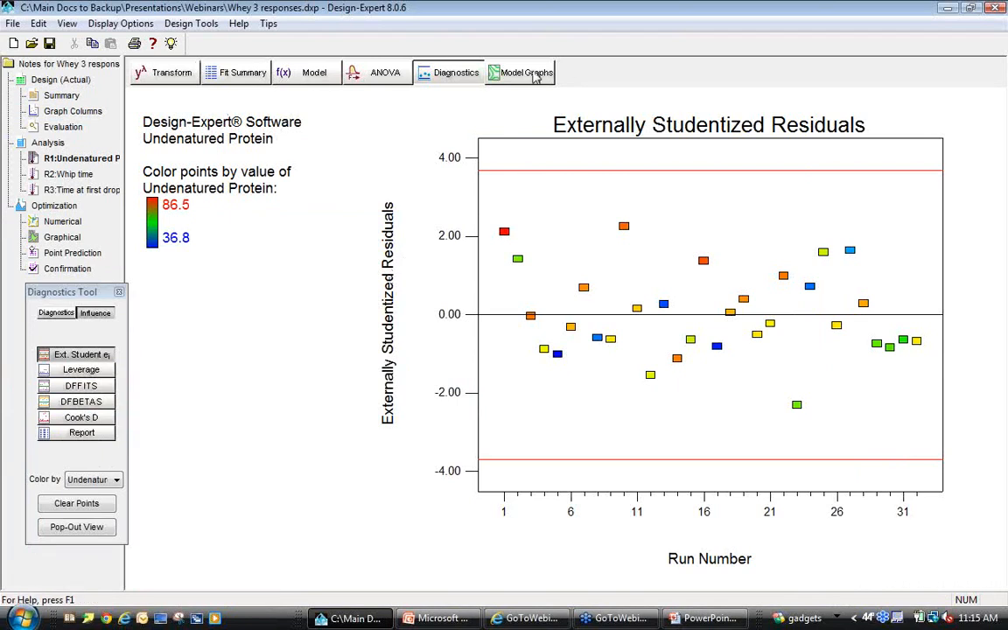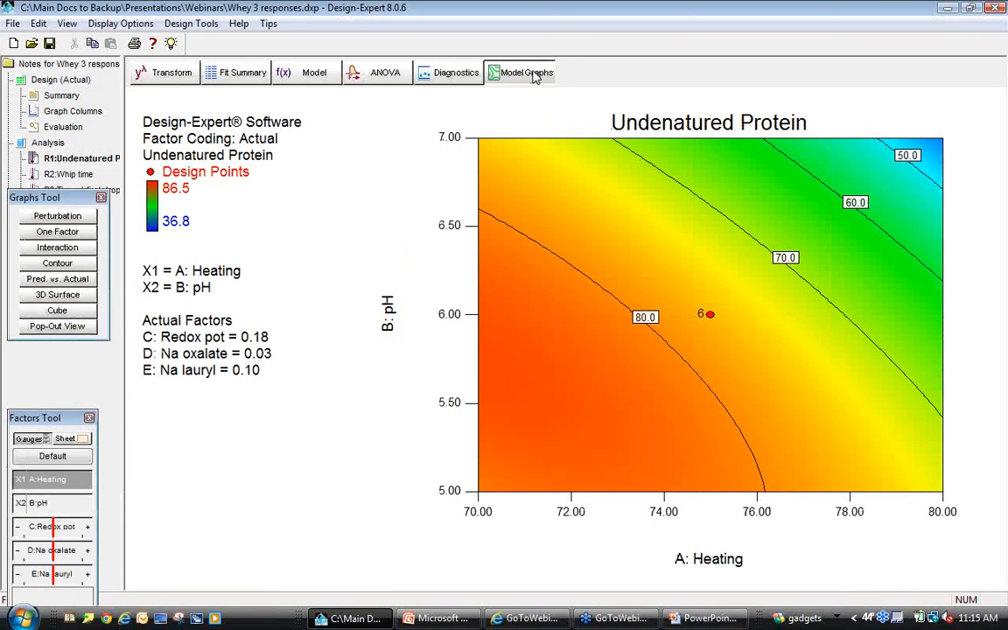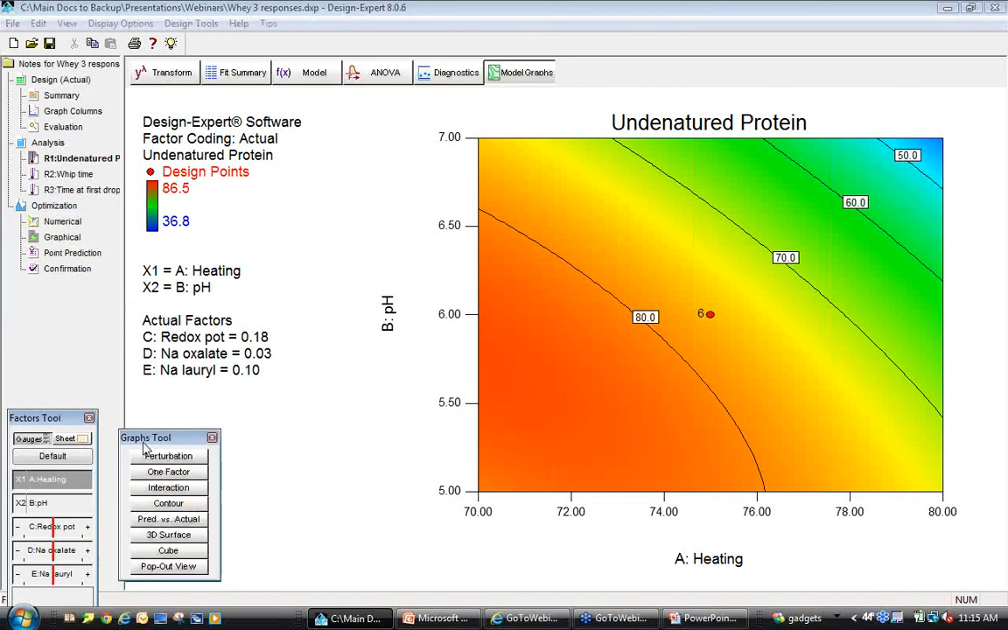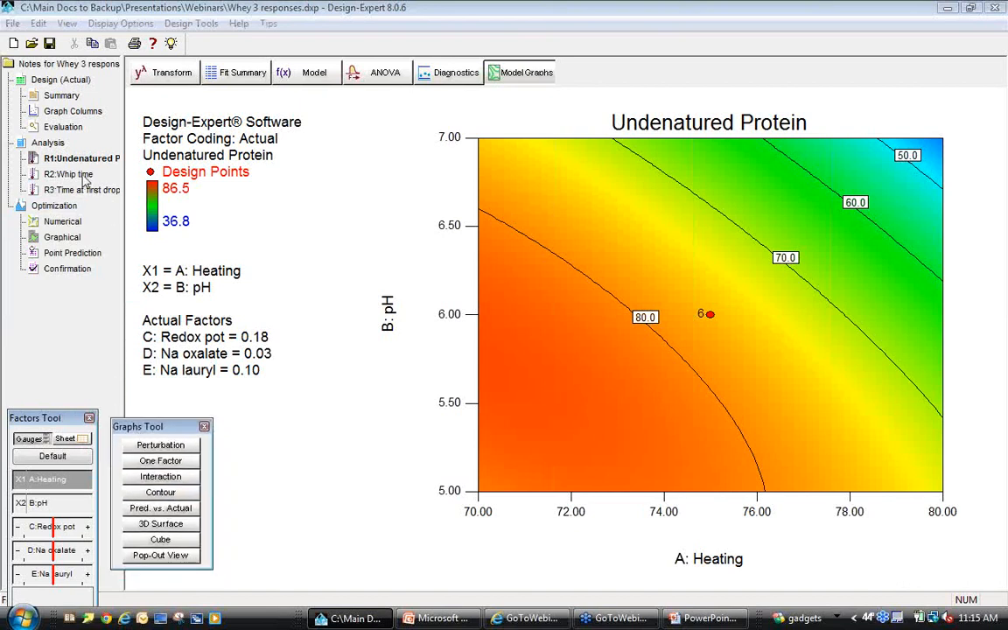Okay, so finally, I'll just click on the model graphs briefly. This is our pretty picture of this undenatured protein. We haven't even gotten to the goals of this yet, but we'll get there shortly. I want to be able to optimize this in total, so I'm actually going to quite quickly analyze the other 2 responses, so then we can add all 3 of these into the numerical optimization in our remaining 15 minutes here.